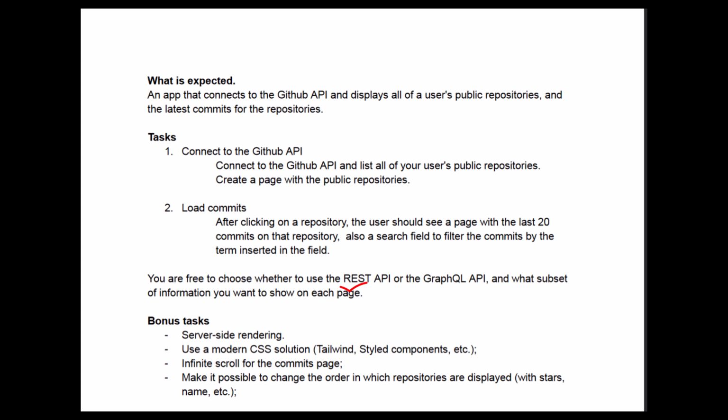and for the bonus, we will have server-side rendering, and we will use Tailwind CSS as well, and the infinite scroll for commit pages, as I mentioned before. For the last one, we will have a dark and light theme, and at the end, we will build the project and deploy it to Vercel.